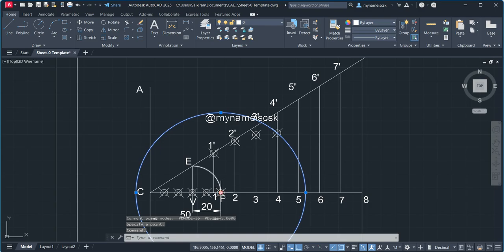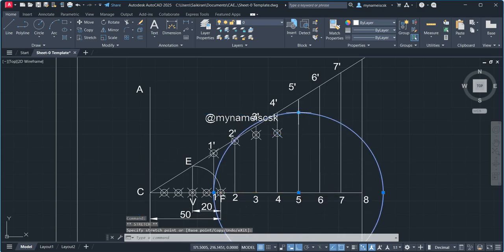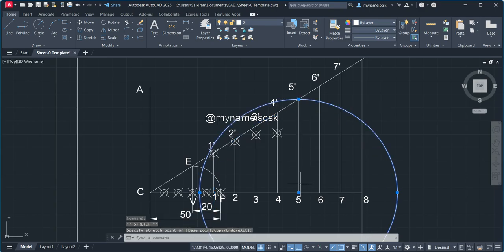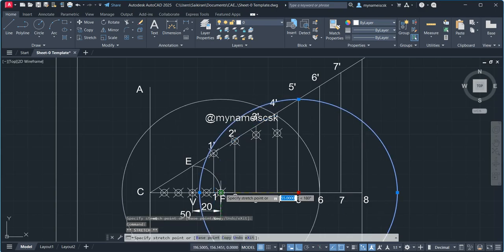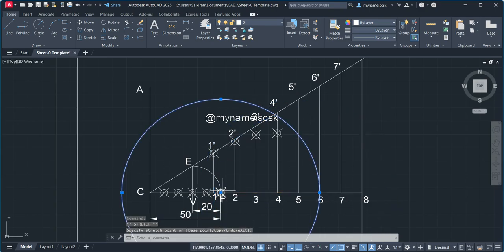Then again I'll move this circle to 5, extend to 5 to 5 dash is the radius. Again center is again focus. Then PO, enter, and mark the point.